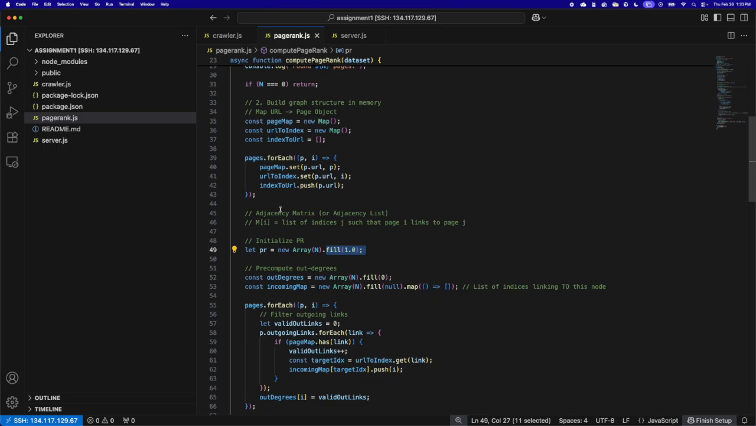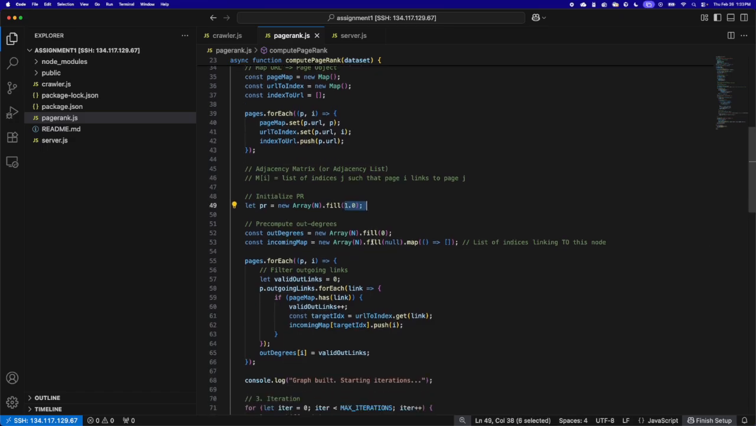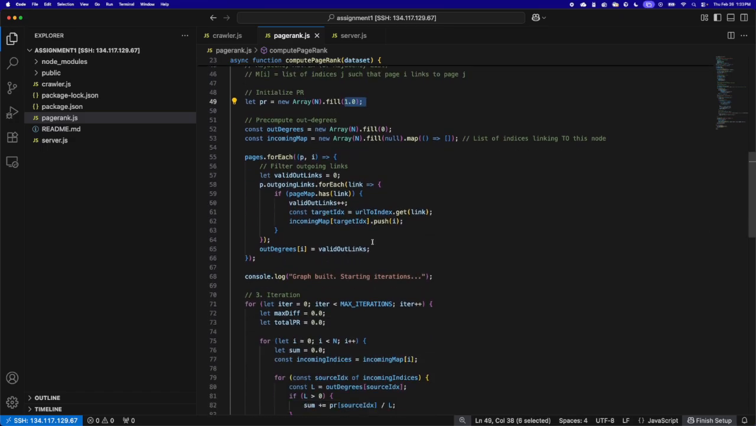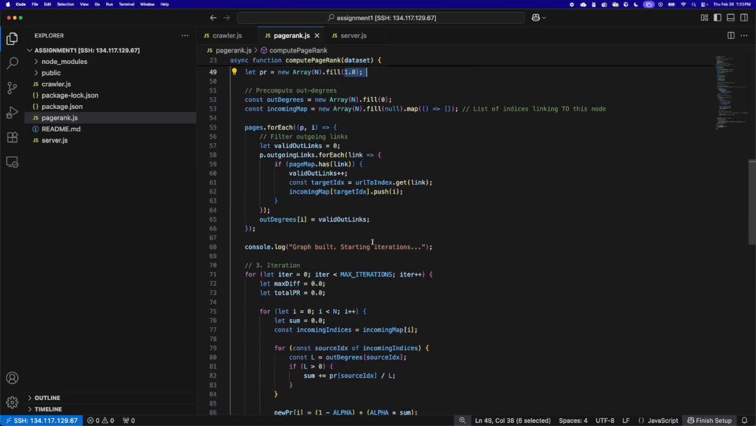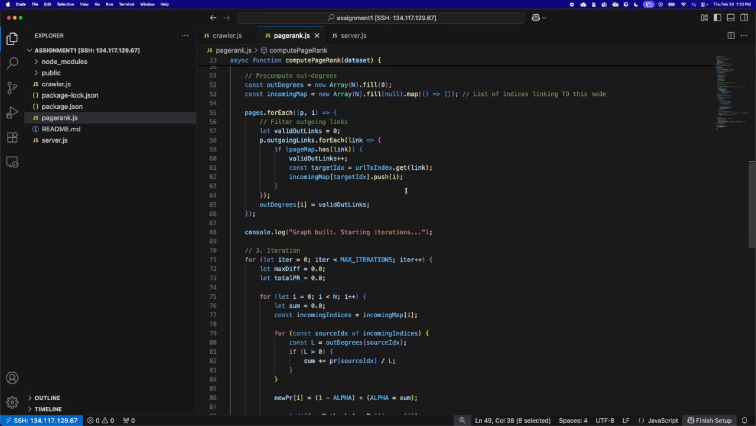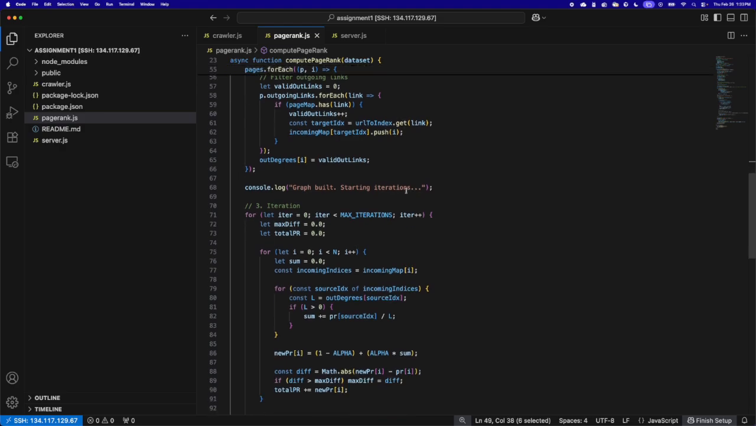and pre-computes the out degree for every page. We initialize every page's rank to 1.0, and then we enter a convergence loop with a damping factor of 0.85. That represents the probability that a user continues to click links. In each iteration, a node's new PageRank is calculated as the sum of the PageRank of all its incoming links divided by their respective out degrees.